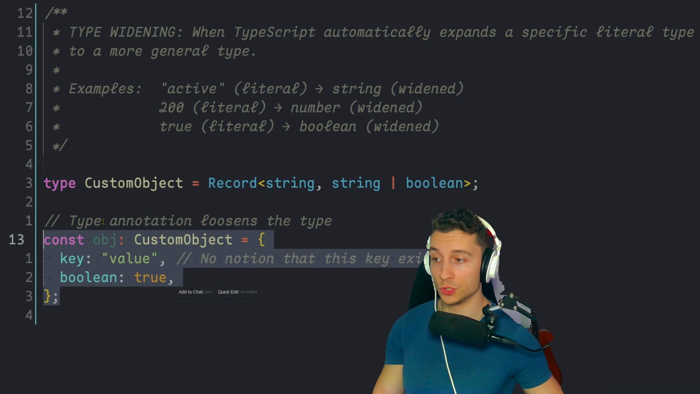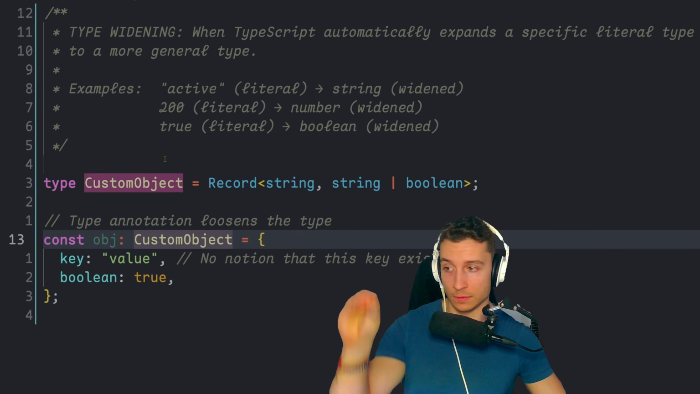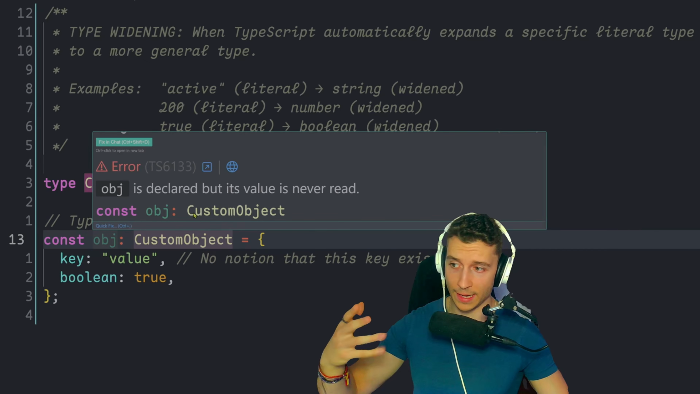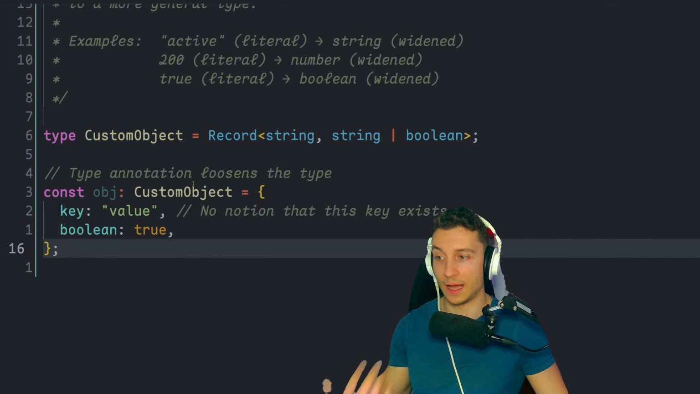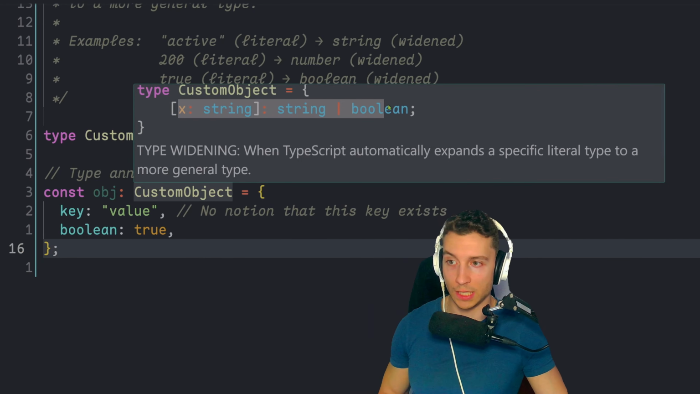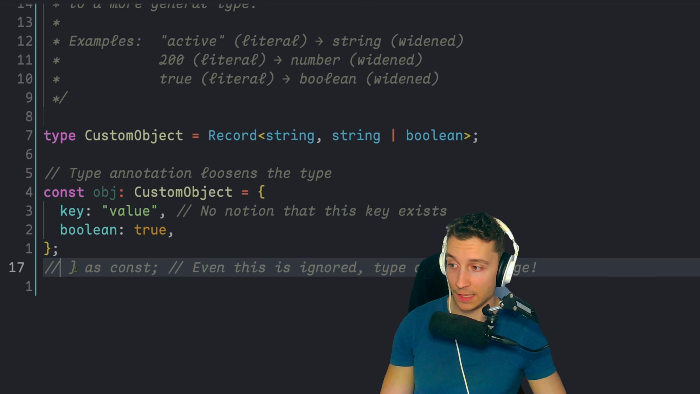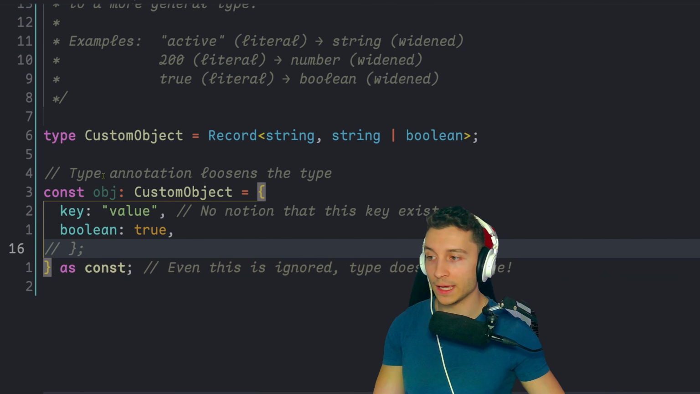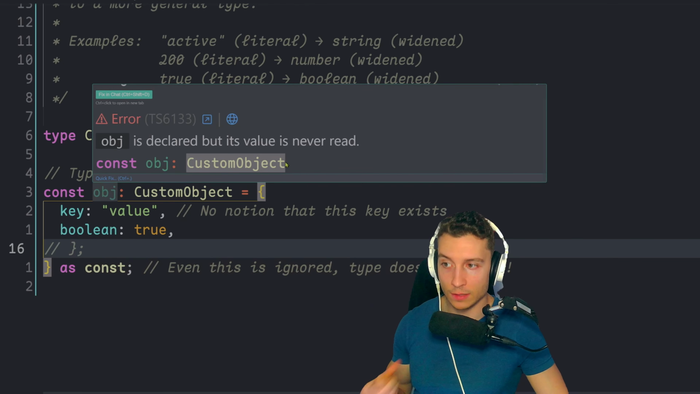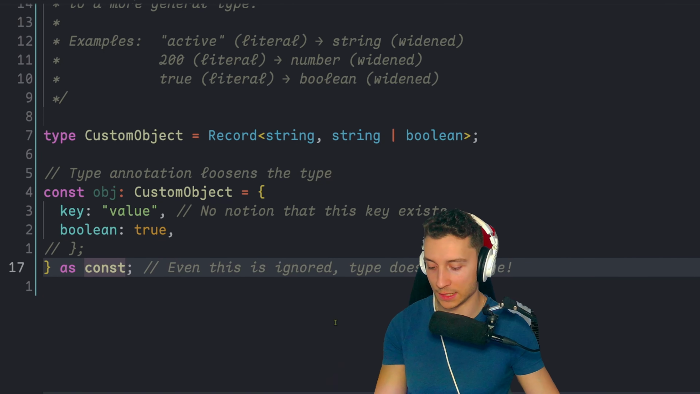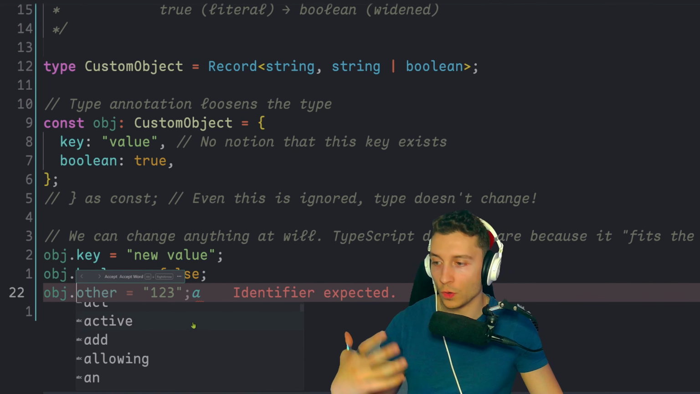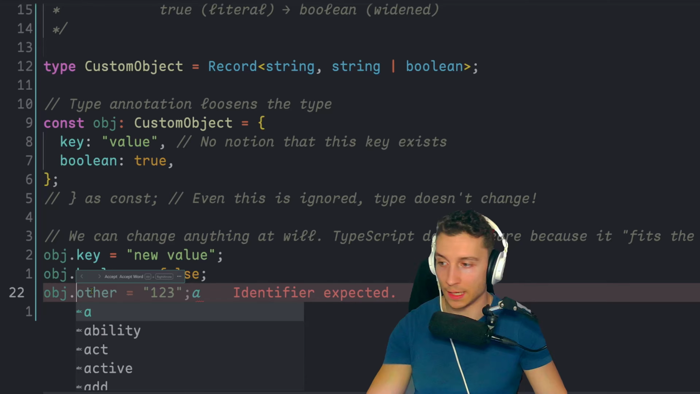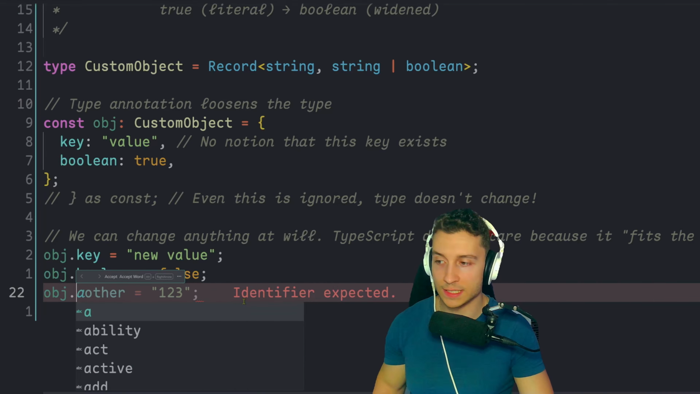So if I now do an object and I annotate this new type, the problem I get is what we saw before, where I don't get any particular information. I actually have to go to the actual custom object to see its signature. In fact, even the const will be ignored. It'll be overridden. It still is shown as custom object. We will see what const does in a second, but we see that we can change anything at will. There is no IntelliSense, there is no autocomplete. It doesn't have any notion of the keys that do exist in it.